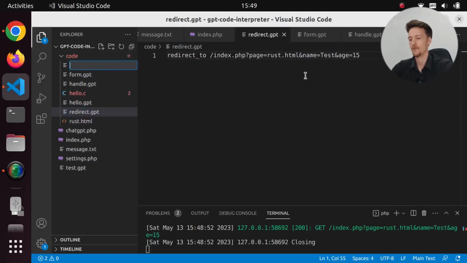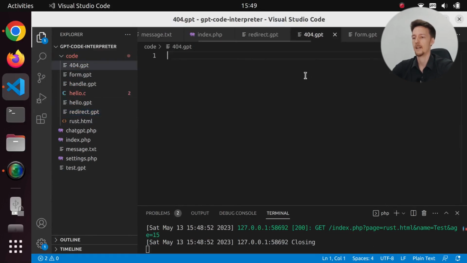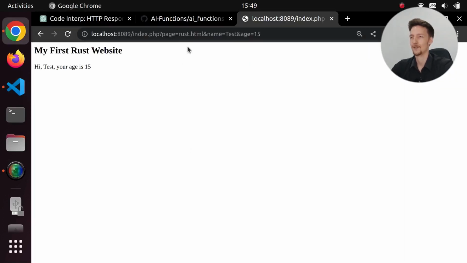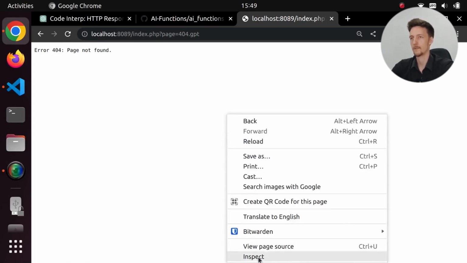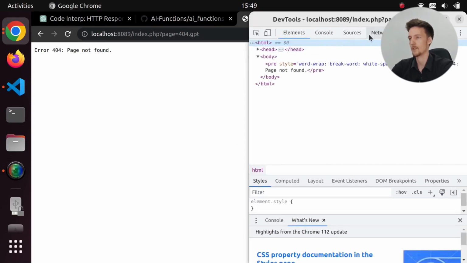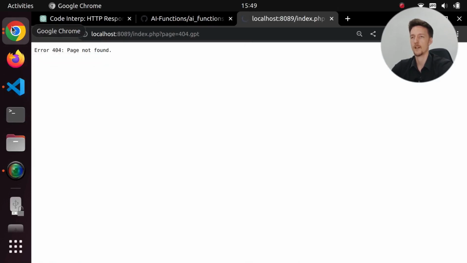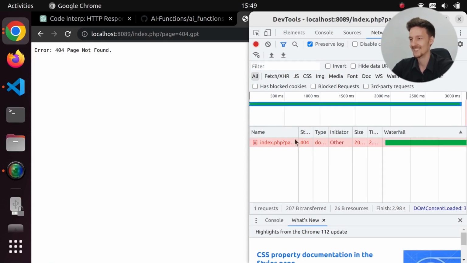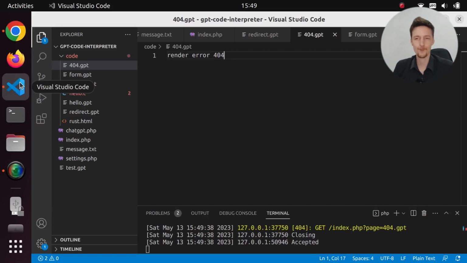And let's do 404.gpt and let's say render error 404. And let's go to 404.gpt. Error, page not found. But did we get actually a response code? Let's refresh this and see what the response code is. Yes, it is actually 404. So we got a 404 response. Great. So now we can do all kinds of cool things. We cannot write the files at the moment. Maybe I should implement that in the future.